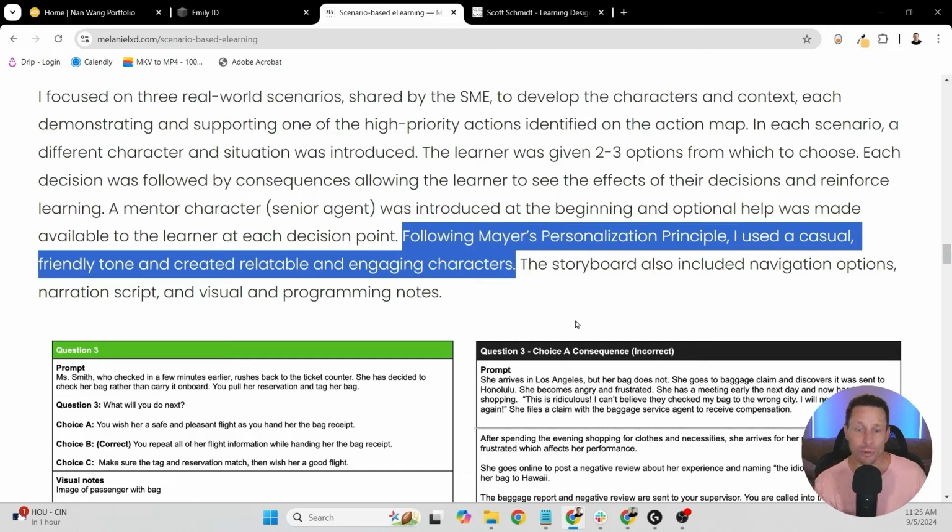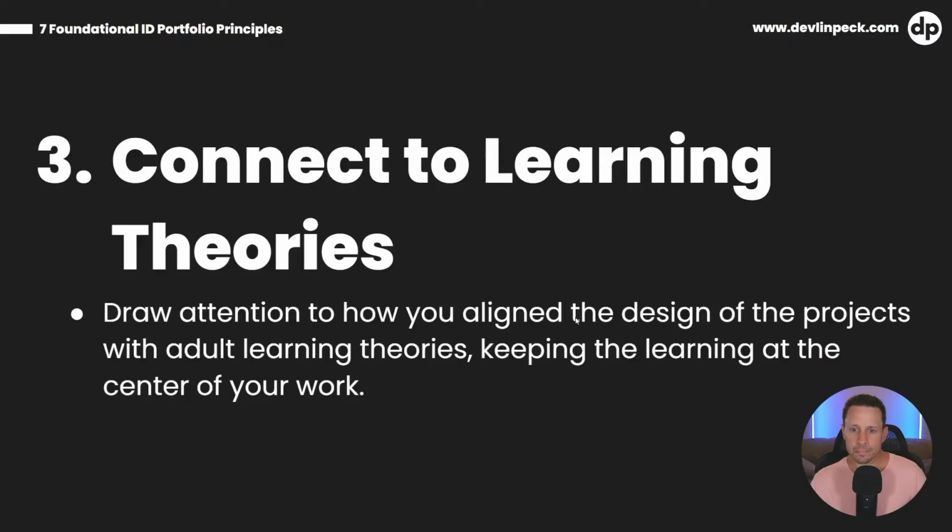That one super simple statement shows hiring managers that Melanie really knows what she's doing. She intentionally used learning theory and incorporated that strategy into the design of her project. Notice she doesn't go on and on and on about it. This is not an academic paper by any means, but including those short little statements where you connect what you did to learning theory is very, very powerful.